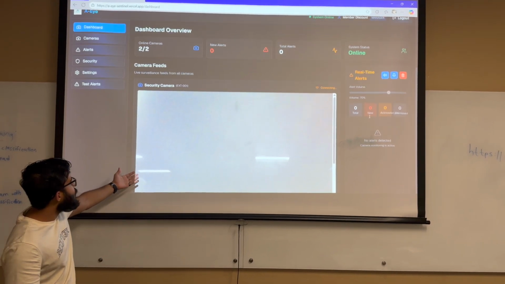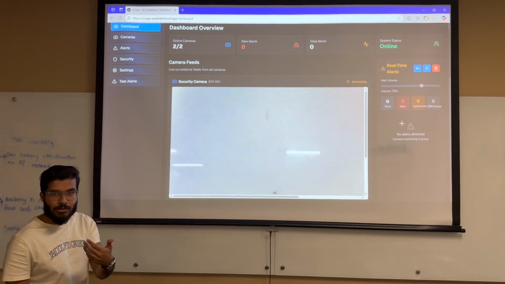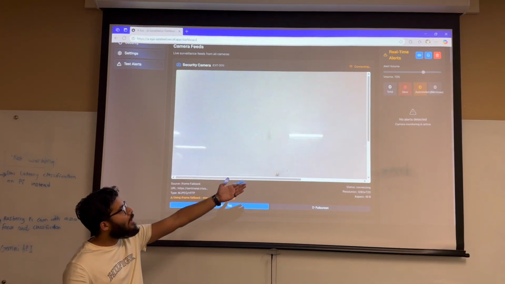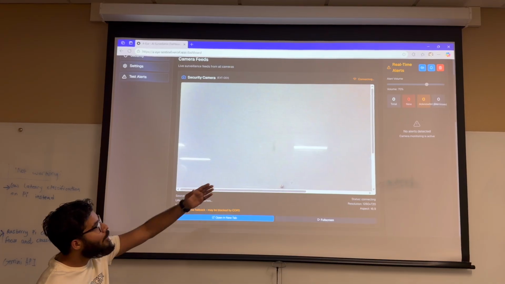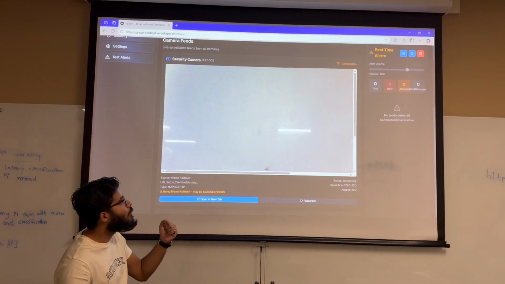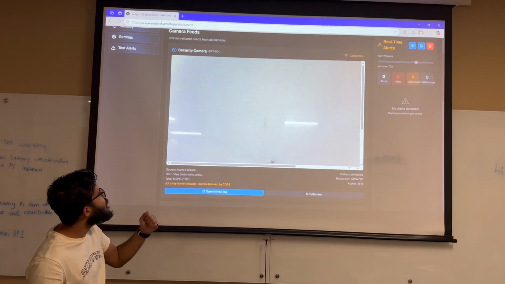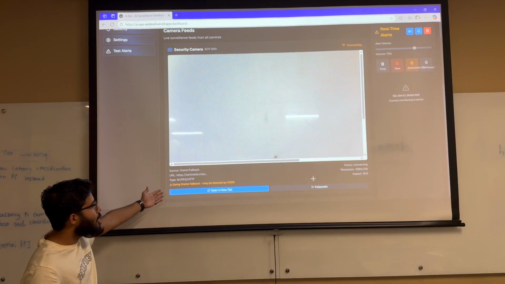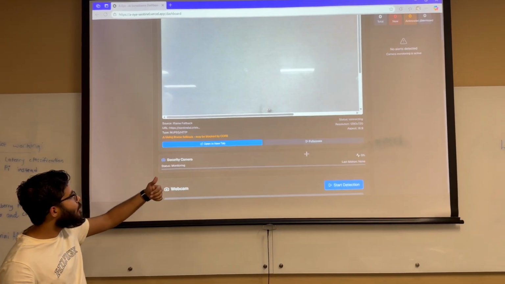And in the middle, it's the security camera. It's connected to the Raspberry Pi. We'll walk through that in a second. But on the right side, it's our real-time alert system. That's where all the motion detection and everything will pop up, and we'll go through that in a second as well. And this is the camera. This is just giving information on what the camera is doing, whether it's connecting or not.